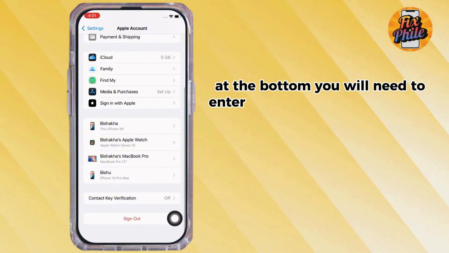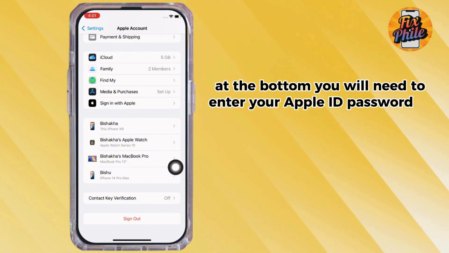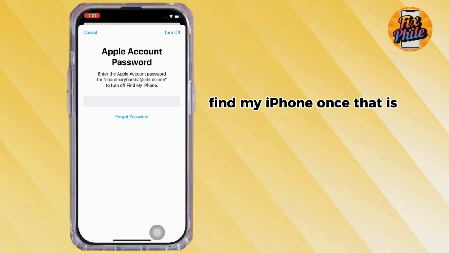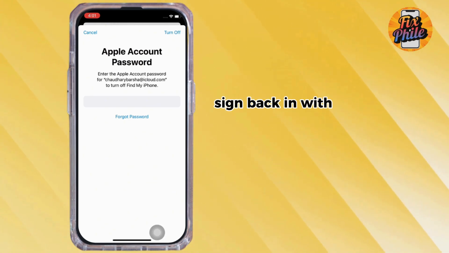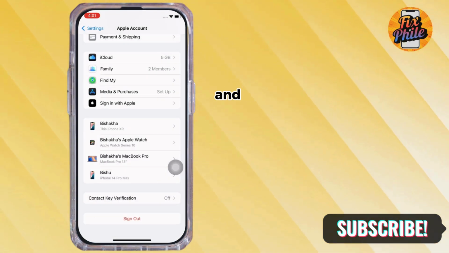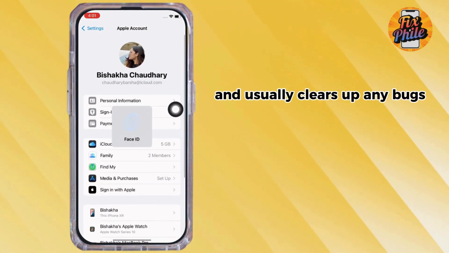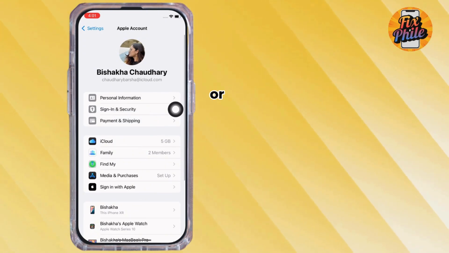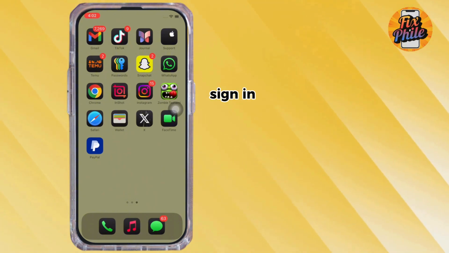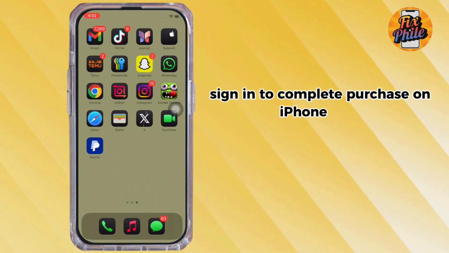You will need to enter your Apple ID password to disable Find My iPhone once. That is done, sign back in with your Apple ID. This resets the connection and usually clears up any bugs with purchases or downloads. So, this is how you can fix sign in to complete purchase on iPhone error.